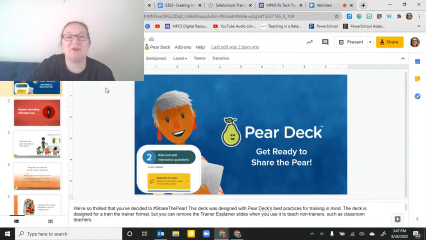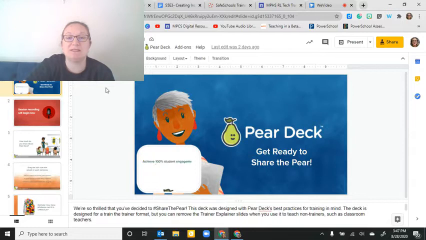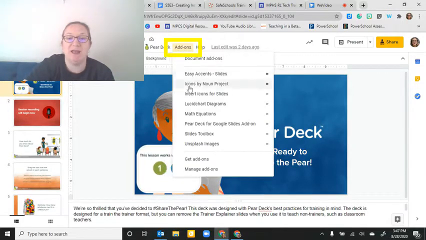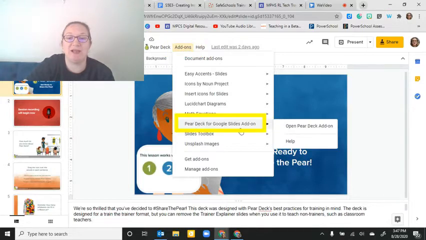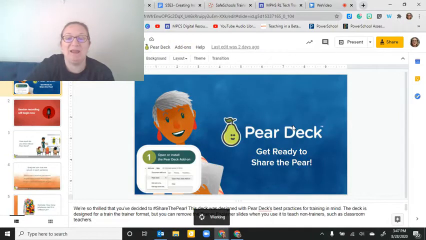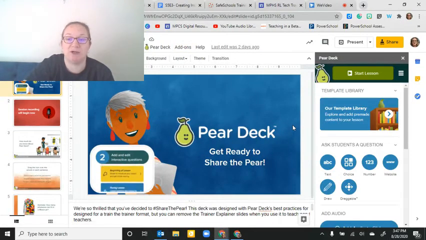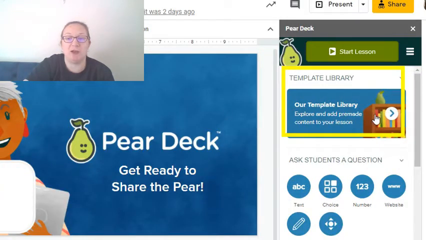Hi everyone, I'm going to show you how to create a Pear Deck lesson using a template. The first thing that you want to do is go into Google Slides. Once inside Google Slides, you will click on Add-ons and go down to the Pear Deck add-on and click on Open Pear Deck Add-on. This will open a new window on the right side of your screen. Then you'll want to go to the template library.